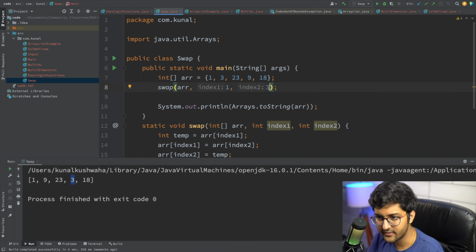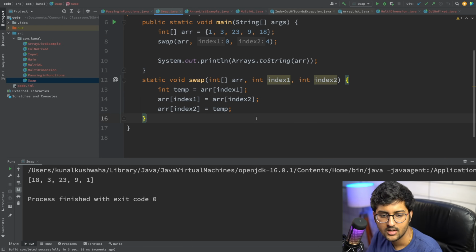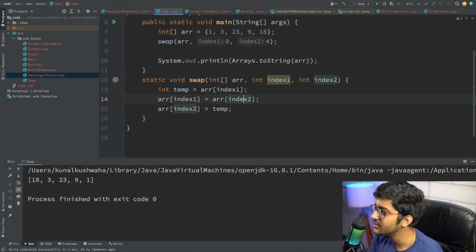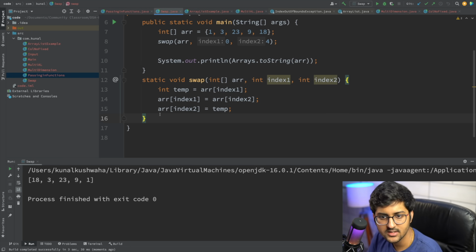If you want to swap the first two indices, 0 and 1, or the 0 and the last index, let's say 4, 18 will come here, 1 will go at the last. What is it? Nothing. We already talked about this over here, passing in functions. Same thing is happening over here. Nothing new. Okay. Very simple stuff.